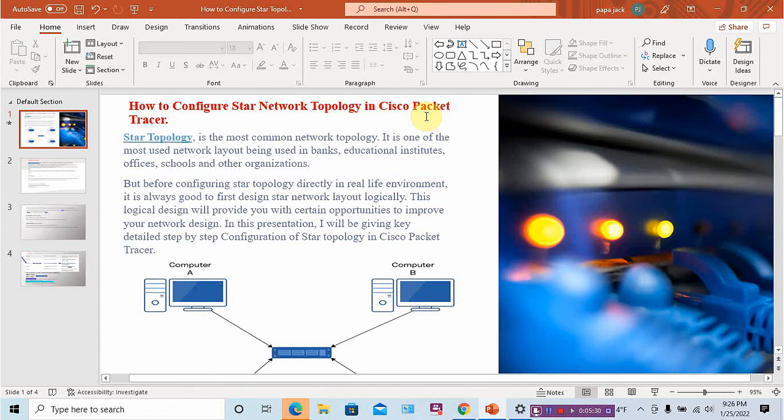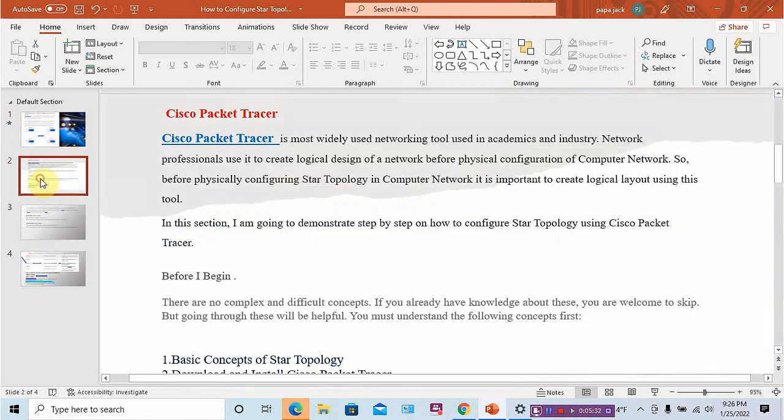I'm going to demonstrate all that for you to see using this particular tool called Packet Tracer. Now, what is a Packet Tracer? Packet Tracer is the most widely used networking tool used in academics and industry. Network professionals use it to create logical design of a network before physical configuration of computer network. So my configuration is going to be around logical design using Cisco Packet Tracer.